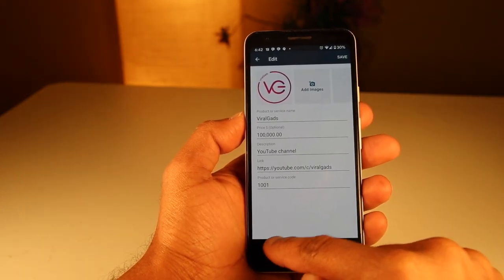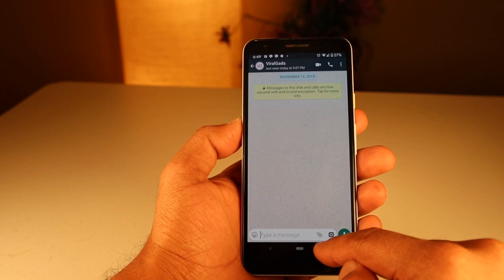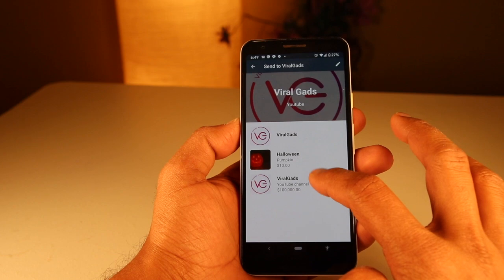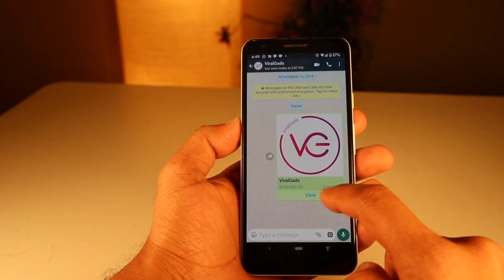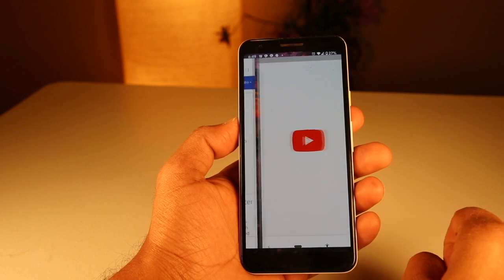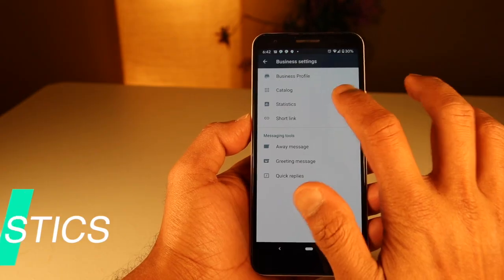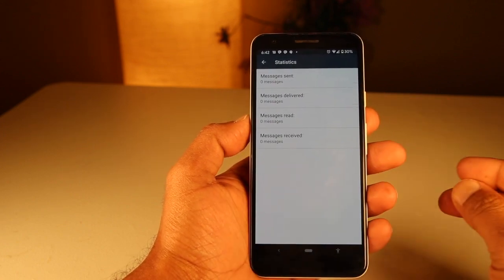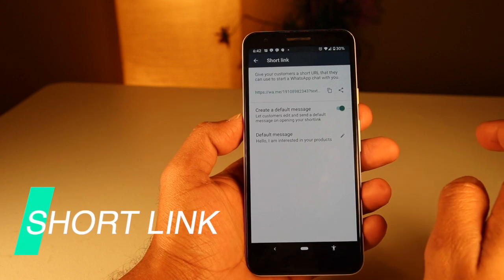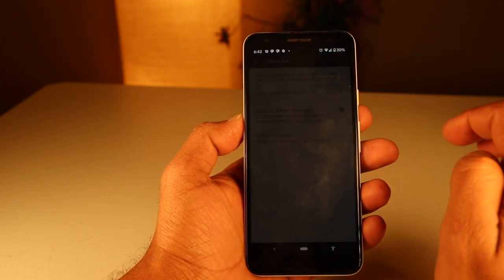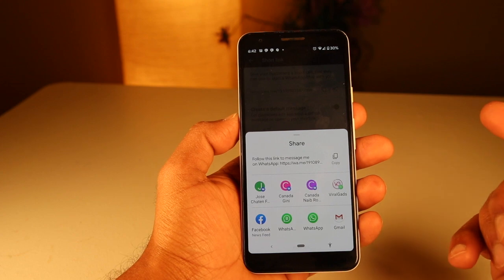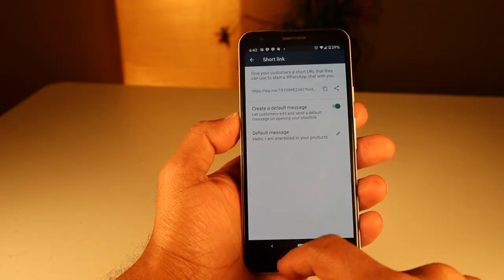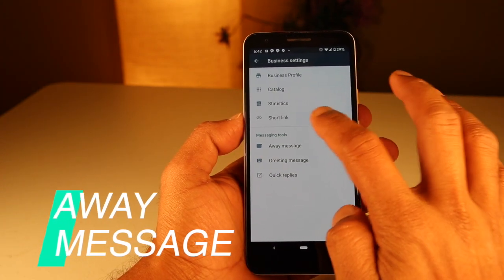Now we can send product list to your customer. Choose a customer, tap on attachment icon, select catalog, and choose a product that you want to send. Here you can check the message that you sent, delivered, read, and received. Here is the option for short link. You can copy or share the short link through any messenger platform like Facebook, WhatsApp to contact your customers or suppliers directly.